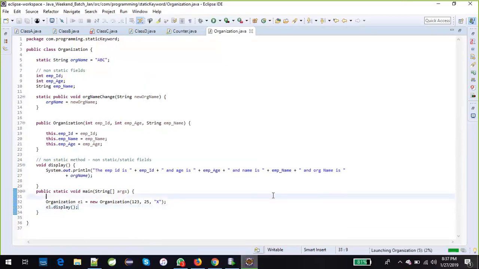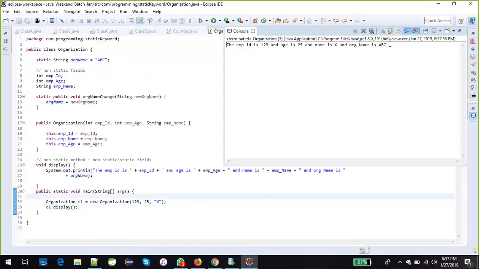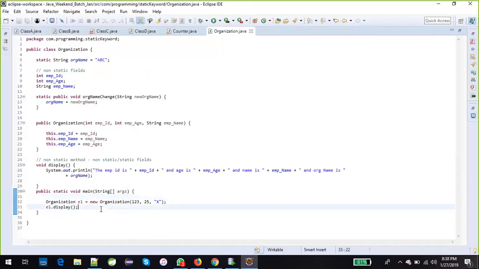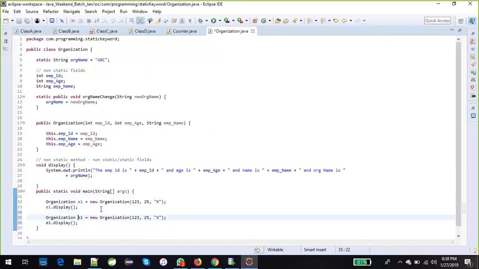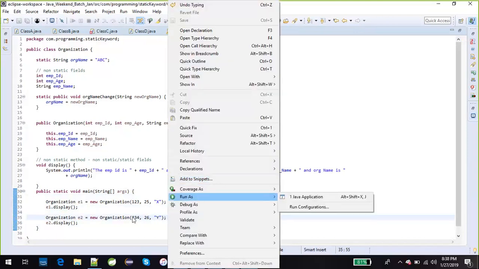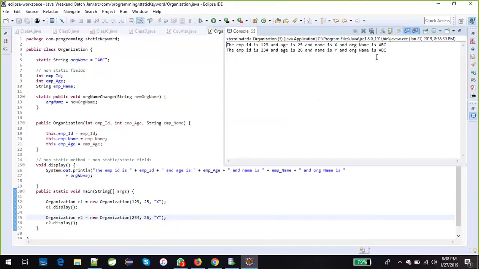So the data should differ for objects, but the organization name should remain the same. If I had created another object, let's say E2, with age 26, ID 234, and name Y, when I call the display method with this object, everything will change, but the organization name will remain the same because that is static, that is consistent, that is not dynamic.